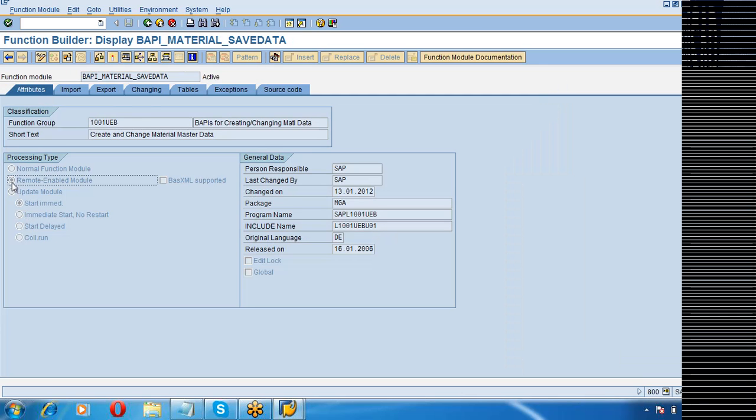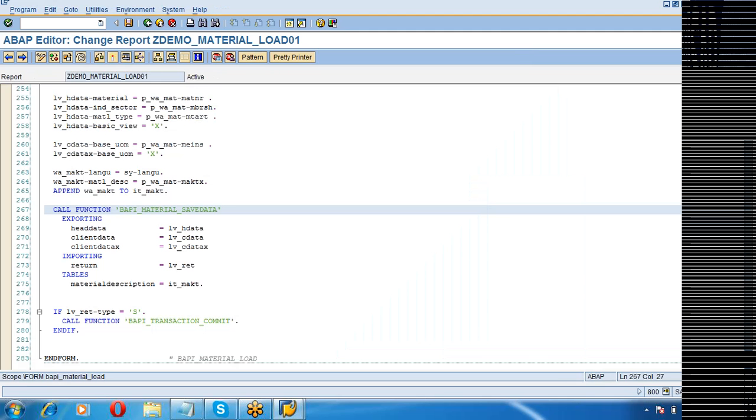As I was telling, a BAPI is a remote enabled function module. Normally our function module will be a normal function module, but BAPIs will be remote enabled. We say RFC, remote enabled function module, or a remote function call. So the advantage of being an RFC is that it can be accessed from outside of SAP by using an RFC connection. And that is how these BAPIs are called.